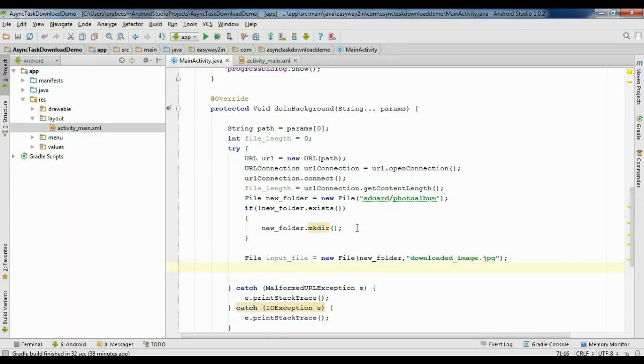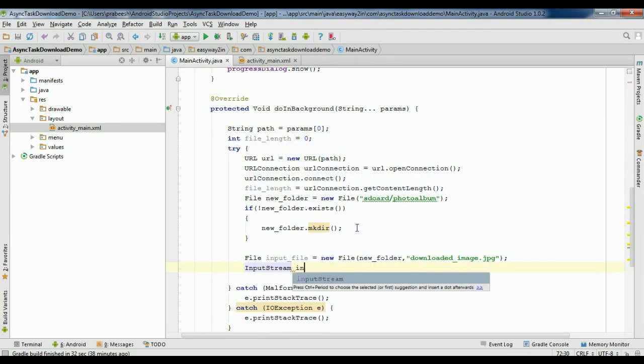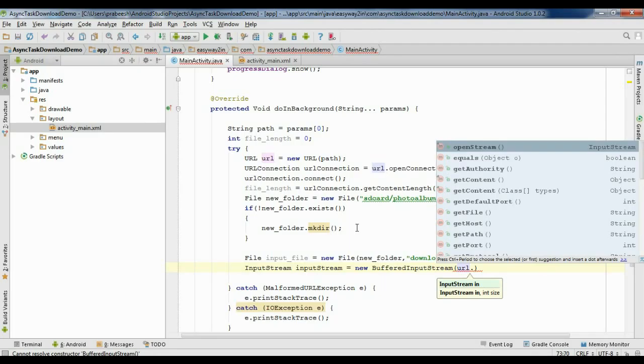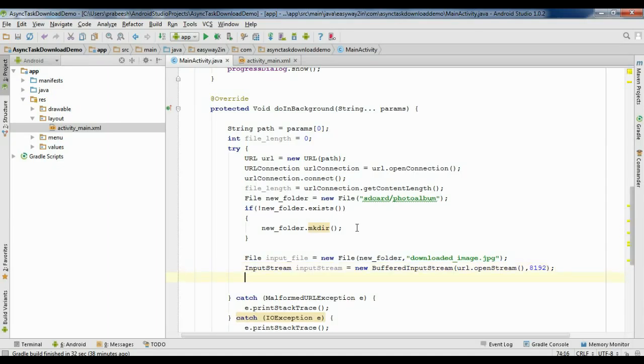now we have to create an input stream to read the data from the URL. So here I am going to create an object for InputStream equal to new BufferedInputStream, url.openStream, and here I need the input stream with some buffer, and here I am going to specify it as 8 KB, 8192. This will open up an input stream with an 8 KB buffer.